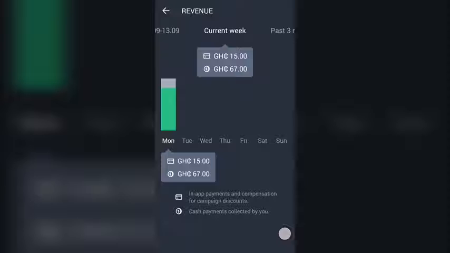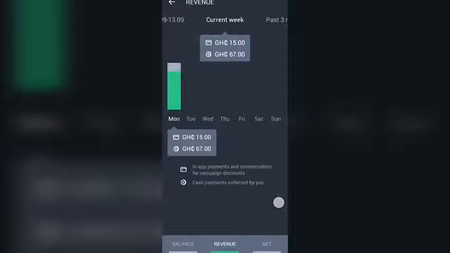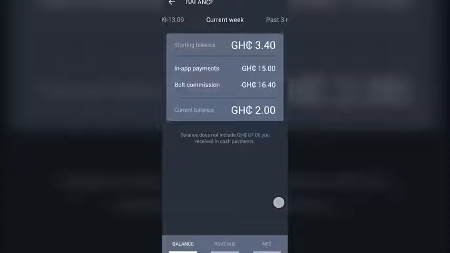And then you have 67 cedis. That is the amount of money you made in cash. And then when you come to balance, the balance is where you get to see how much you made from the in-app payment, and the Bolt commission. That is what you're supposed to pay Bolt. And then current balance.